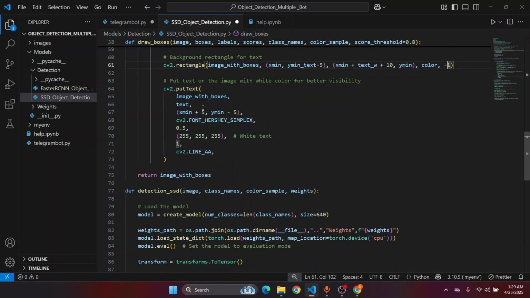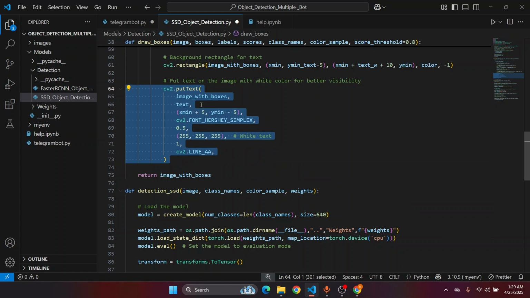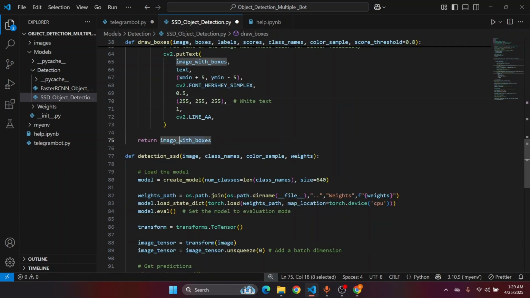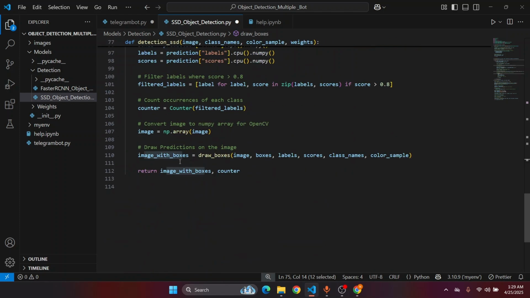For the text, we have to pass the starting coordinate. So this is the starting coordinate, then image, text, font, font scale 0.5, color, thickness. This way we put the text on the rectangle, or you can see it above the bounding box. Now after that we get the image with bounding boxes, so the function returns the image with the boxes and the counter itself.